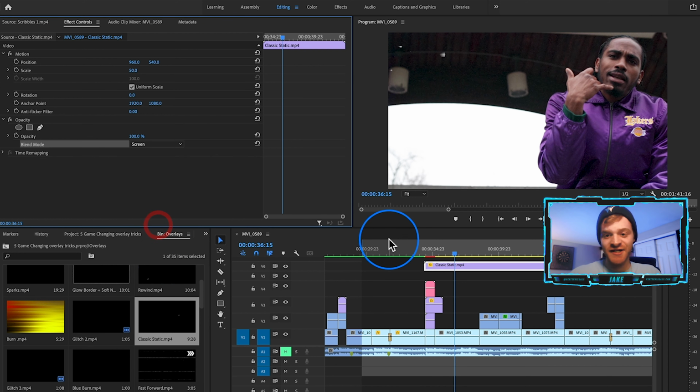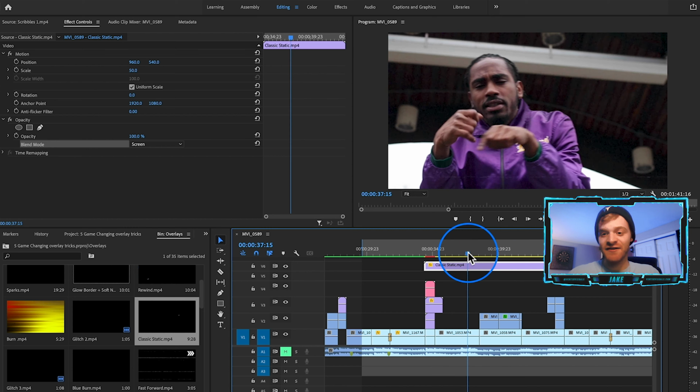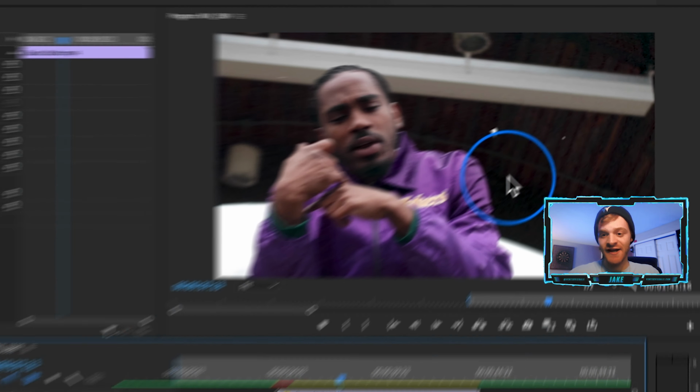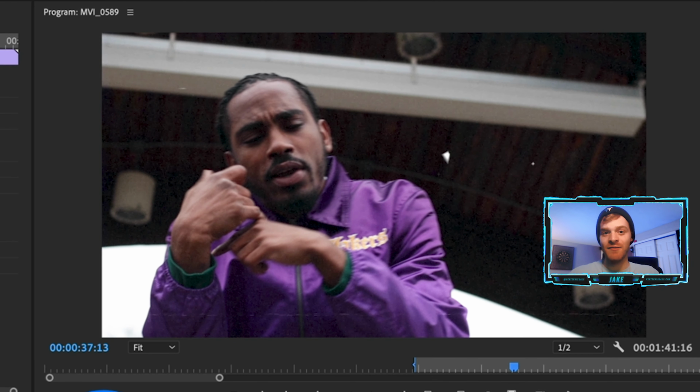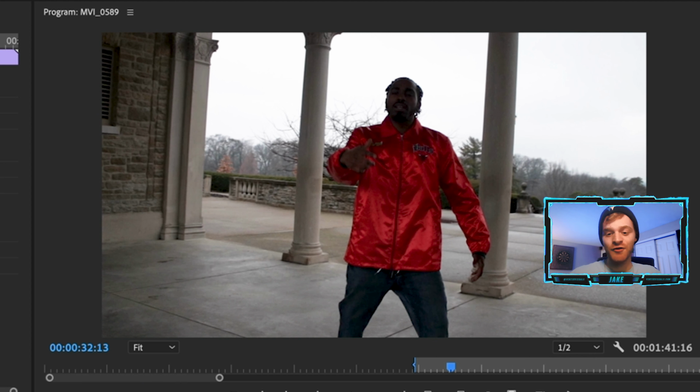So with this static on this top layer, what we can do is change the blend mode from normal to screen. And you can see how these white specks remain on the screen, and it's just gonna give our edit some texture, right? It's just gonna make the screen animated. So let's check out what this looks like in full motion. And remember, it's gonna be very subtle. It's almost gonna be unnoticeable.